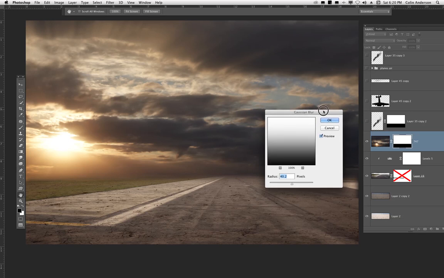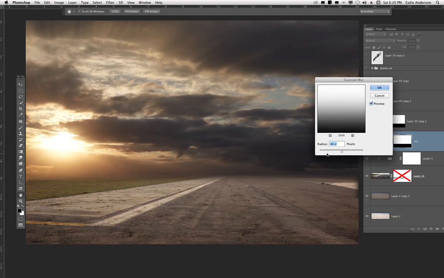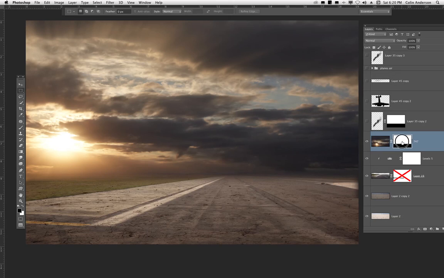See, the more I increase it, at 40 pixels you'll see I'm getting a bit more of the horizon, and it almost brings the fog more down into the foreground, which is kind of interesting. This way you can really tweak it to exactly what you want. All right, I'm thinking maybe 48.7 looks pretty good. Go okay, and that's it.